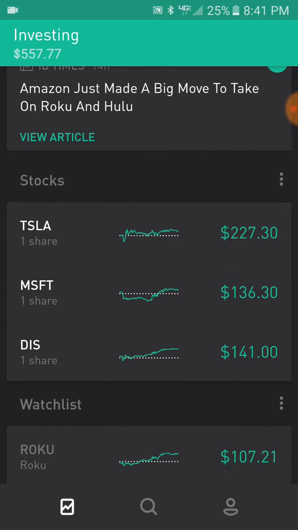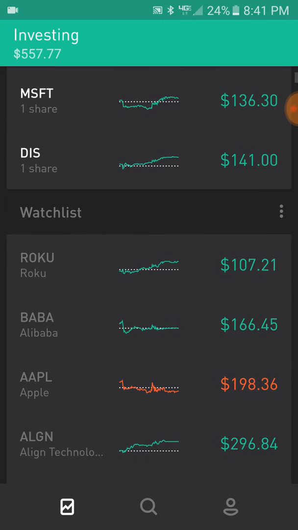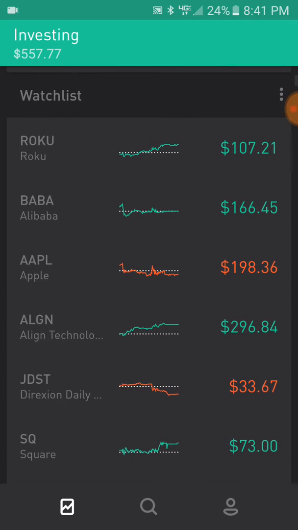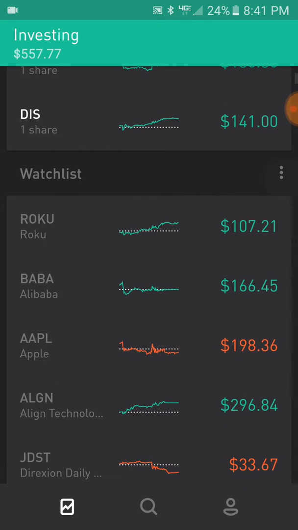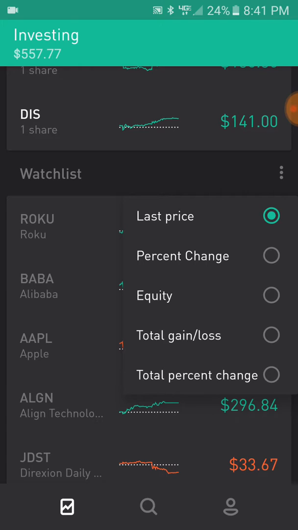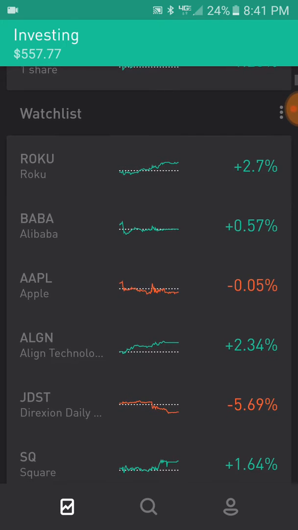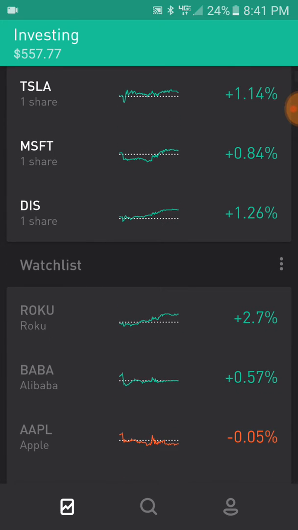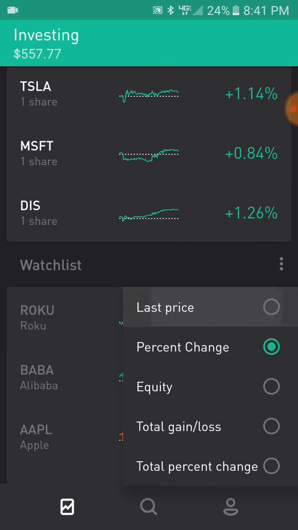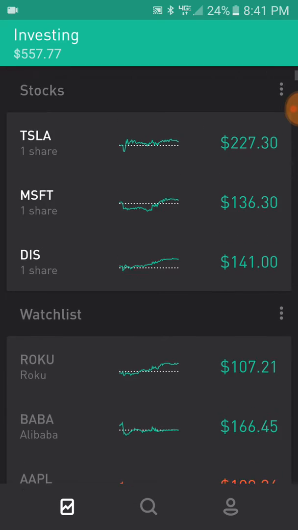So I usually just leave it at last price because it also affects your watch list, which, if you scroll further down, you got your watch list. I like to see the last prices of things or percent changes for the day. Sometimes I like seeing that, so it gives me an idea of where everything's going. But generally, I like to keep it at last price.